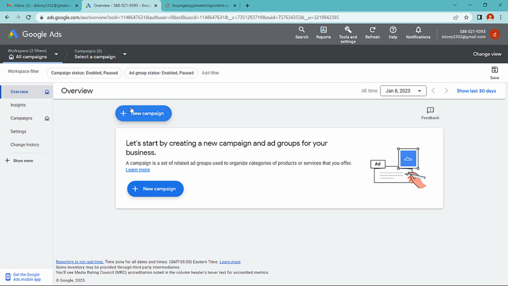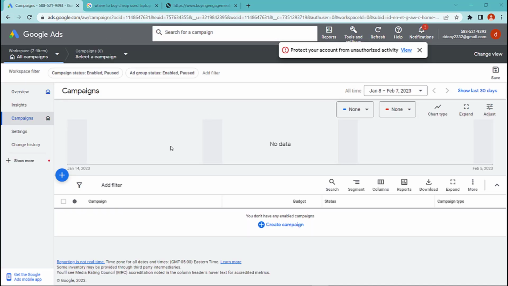Click new campaign. Okay, it's brand new in Google Ads. If you have already a couple of campaigns, you are going to have to come down here and then click or hit the big blue plus sign, and then hit new campaign.